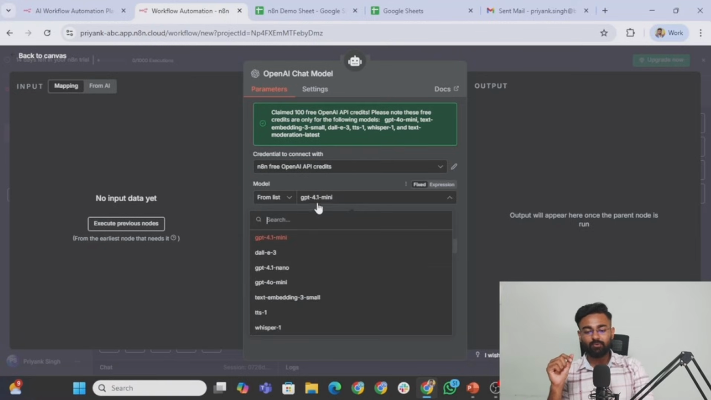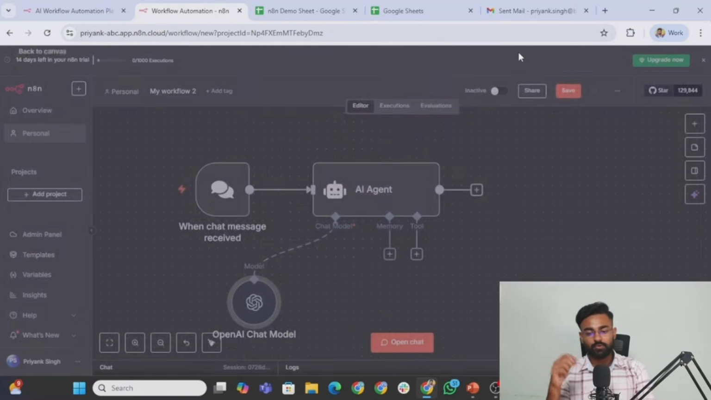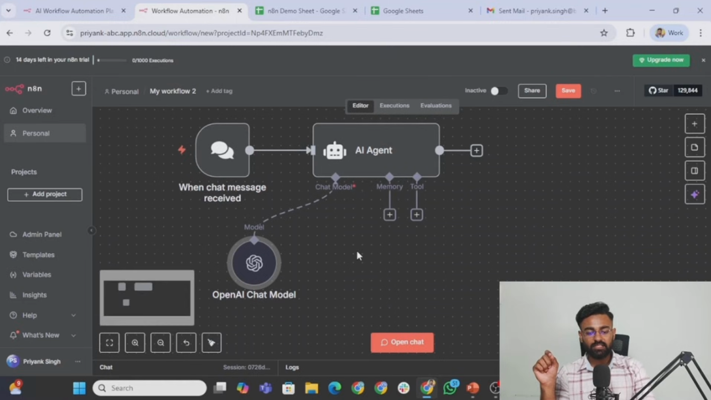And here you would get the list of all the GPTs that are available. All of these GPTs have their own functionalities and features that you can totally explore by reading into their documentation. I would, of course, not dive deep into this. But yeah, all of them have their own features. Choose wisely which GPT you want to use, which chat model you want to use. Right. So yeah, we have connected the chat model.